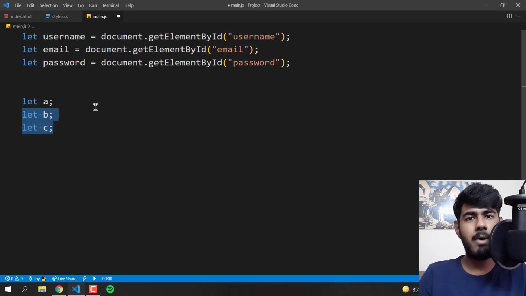But if we use the comma instead of the semicolon, then you can write something like this. I'm going to declare three variables over here. Look at this, let A comma B comma C. I just wrote let one time, and then by using comma I have declared two more variables, which means that I can save some code and time as well.